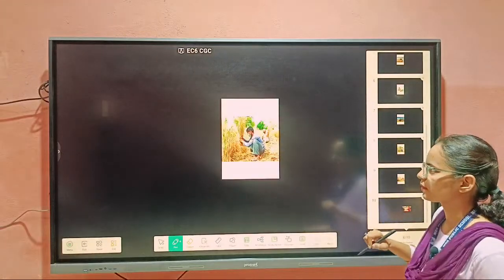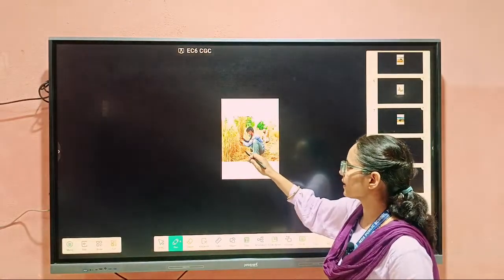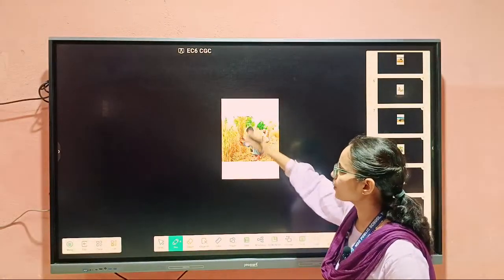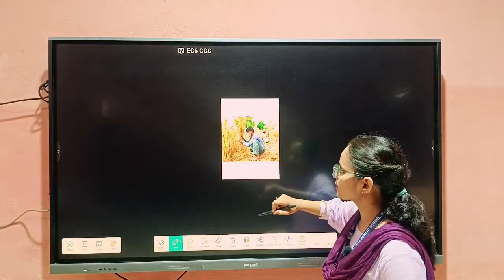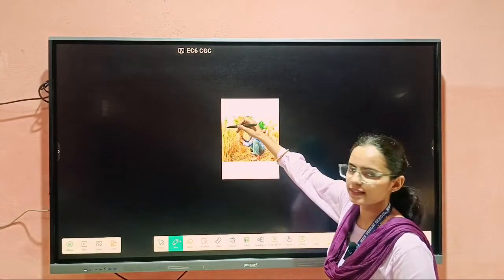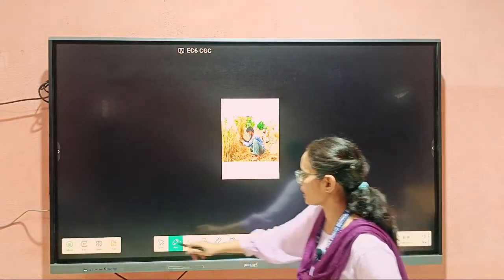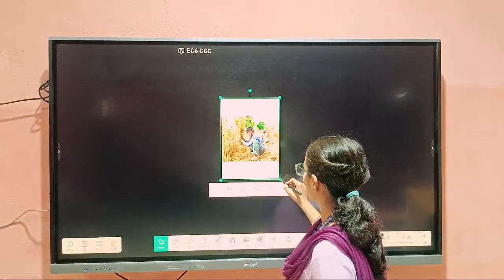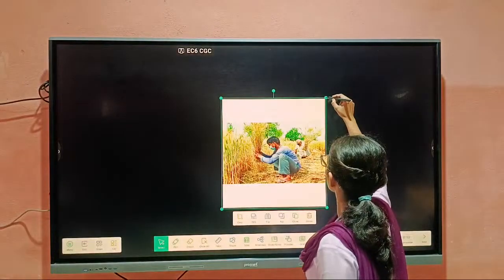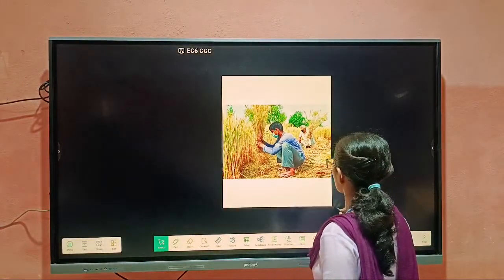Here. This man is cutting the crops. These standing plants have seeds inside them, and we have to get these seeds. Let me make it bigger. Here.